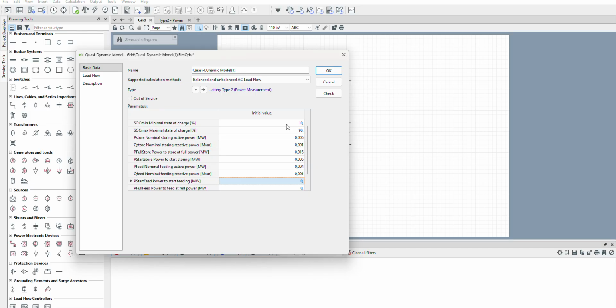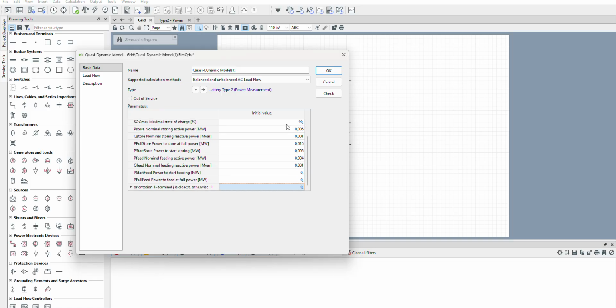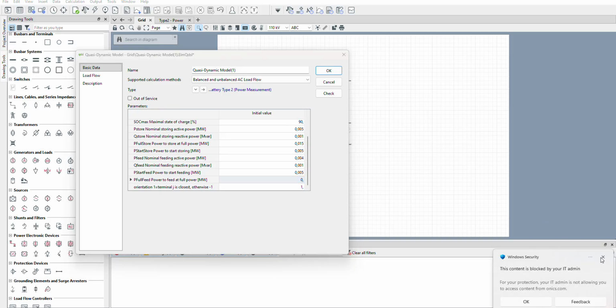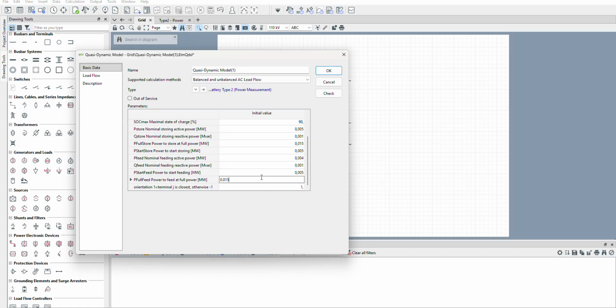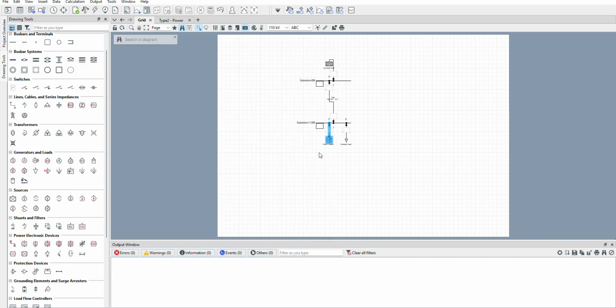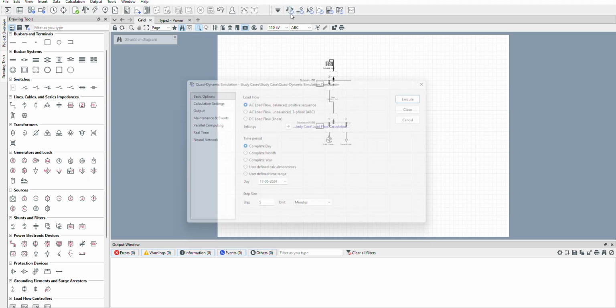Then here is also the orientation, which terminal we should use, terminal I or J. We can put 1, and here we can put 5 kilo for P start, and we can put 15 kilo for full of that. So if you click OK, we have the model for this battery.